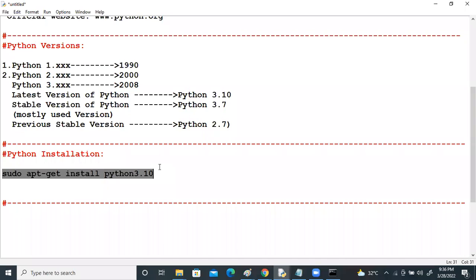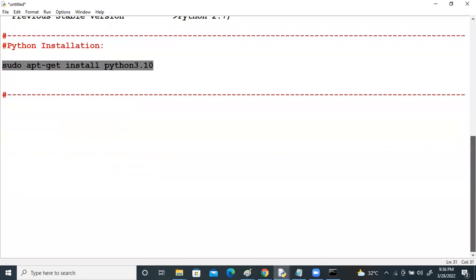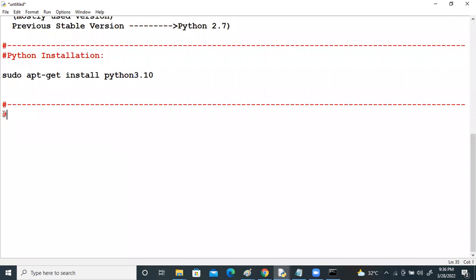If anybody is updating Python from a Linux background and wants the latest version of Python, that is what I'm saying. Now, Python execution modes. There are two modes of execution: first one, interactive mode, and batch mode.